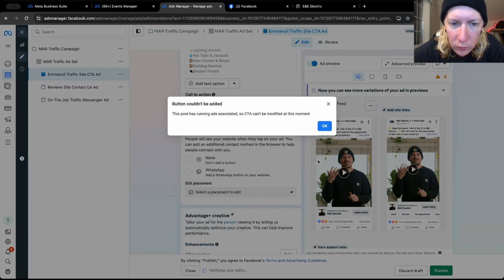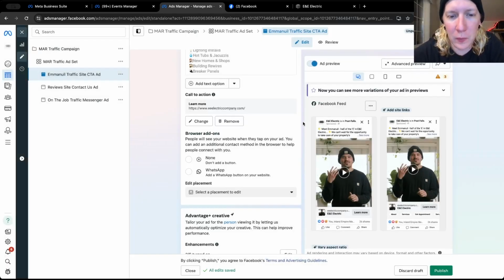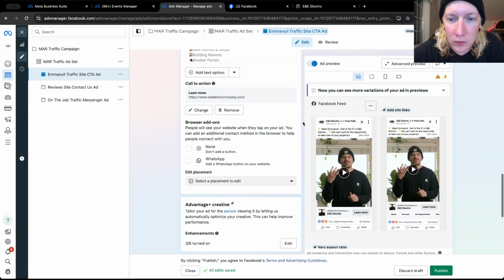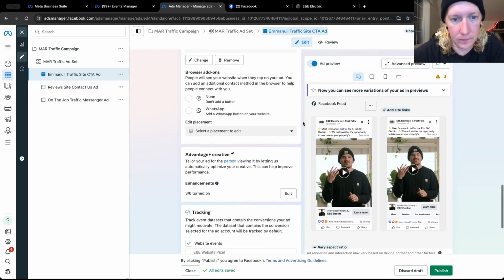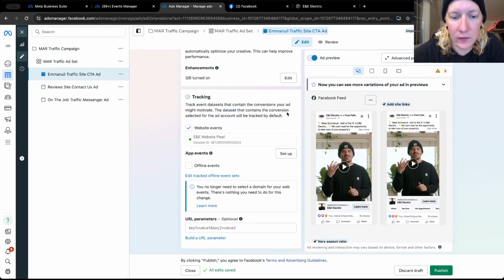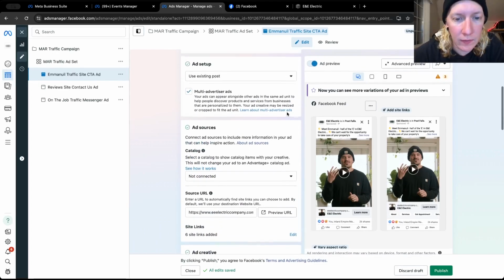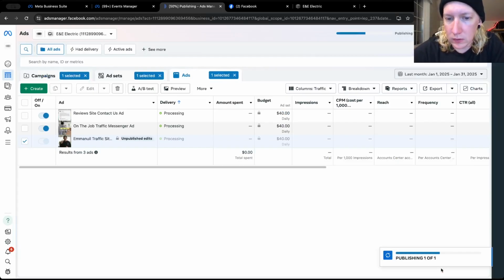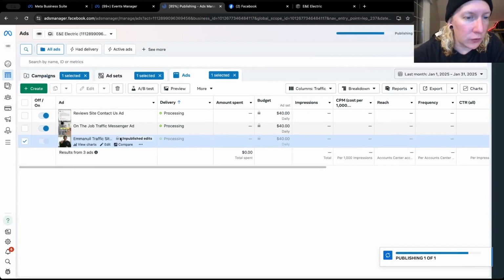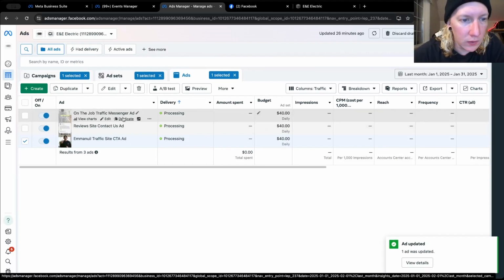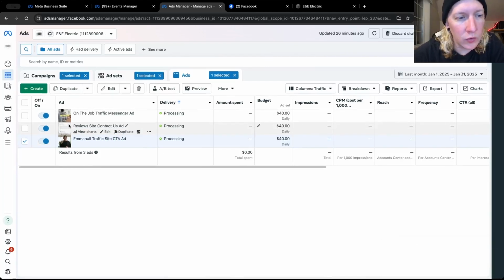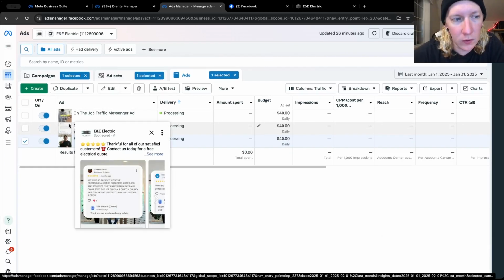This post has running ads associated, so call to action can't be modified. I feel like that's just basically their way of saying we haven't figured out the code to be able to update your command yet. So yeah, we can't do it for you, or it will break. And I really would not like to have to rebuild this whole thing again if I break it. So maybe it'll update. Maybe it'll just do it on its own sometime soon or whatever. We'll see. On the job, we get the reviews. I feel like that's good for traffic.